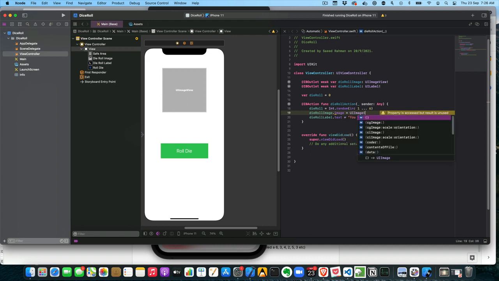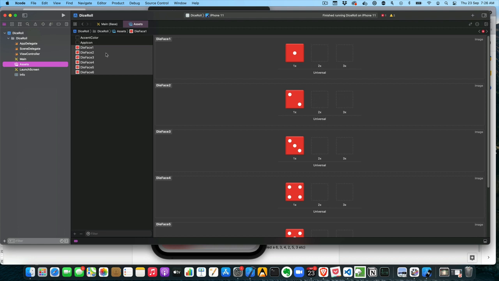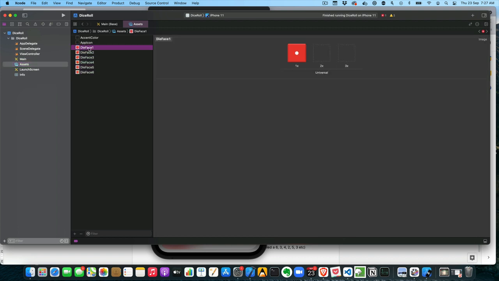Okay, and then we say here named. So now we called our images, if you go back to here, we've called them die face 1, die face 2, die face 3, die face 4, so on and so forth. So we need to somehow put in this text value here, and then a number here.